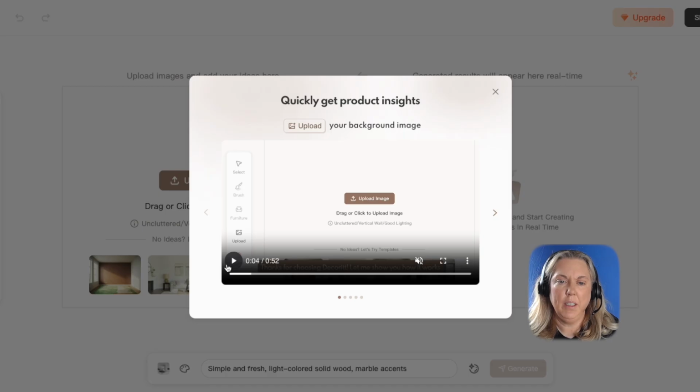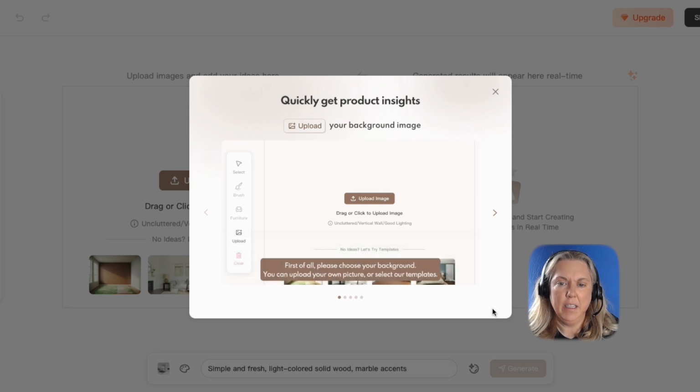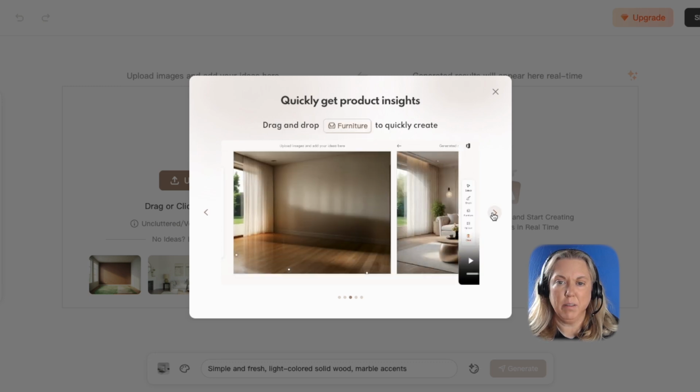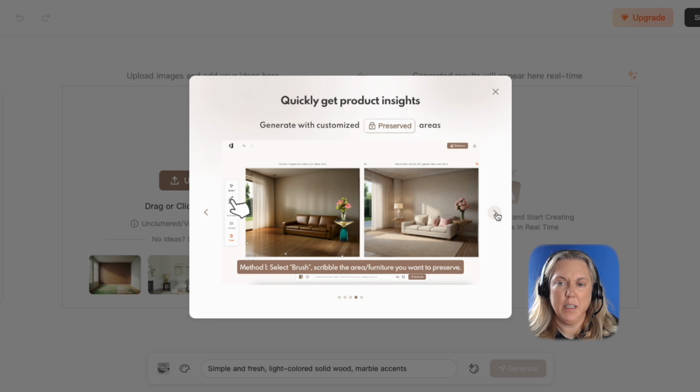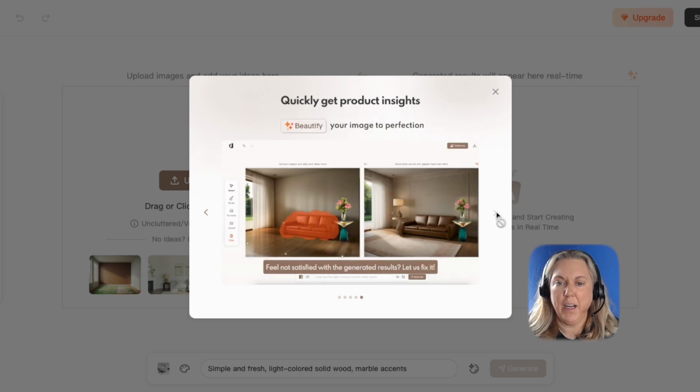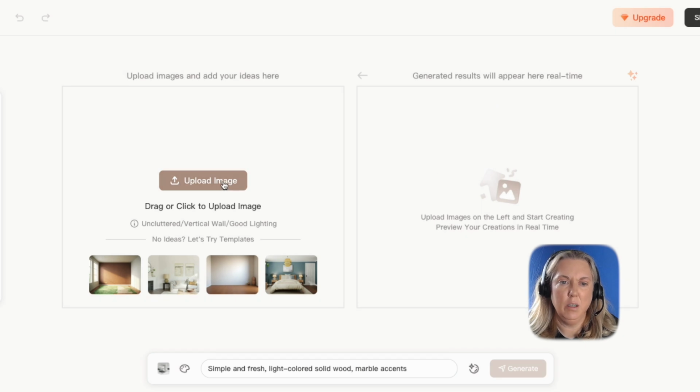All right, we're going to quickly get product insights. We're going to upload a background image and you can upload your own picture. You can use some of their templates, use their brush for fine editing, drag and drop furniture, generate with customized preserved areas, beautify your image to perfection. So, all right, let's use our own image.